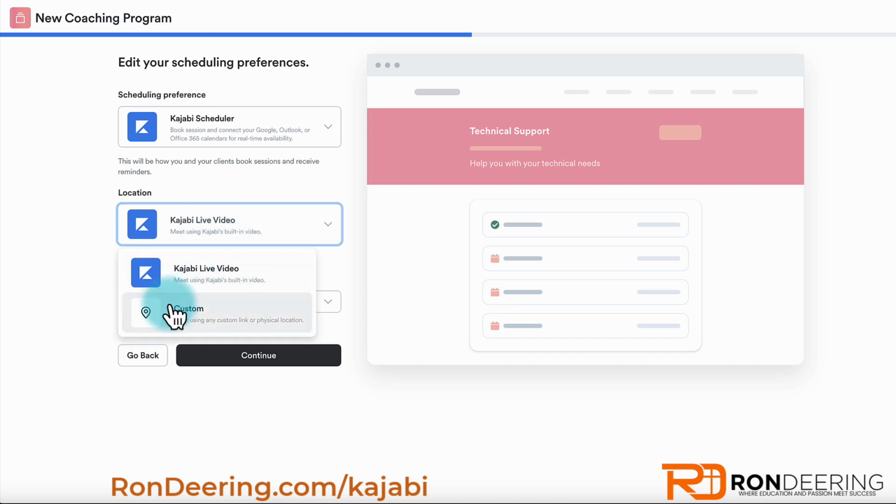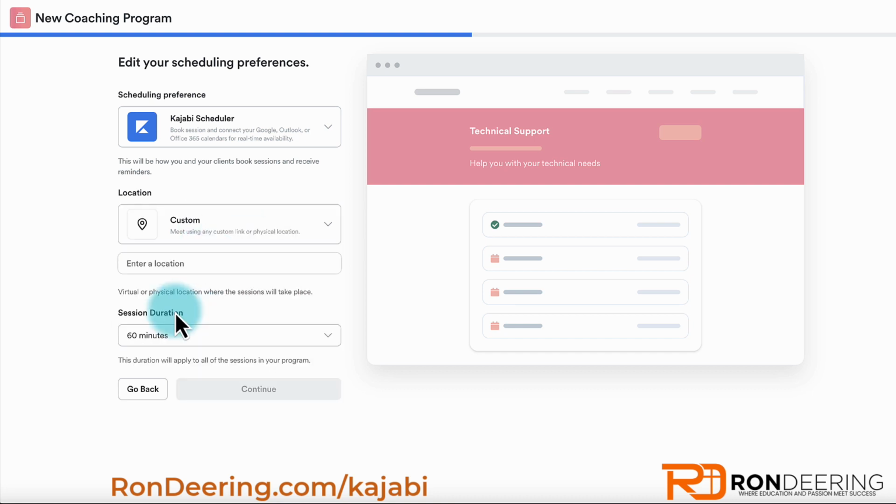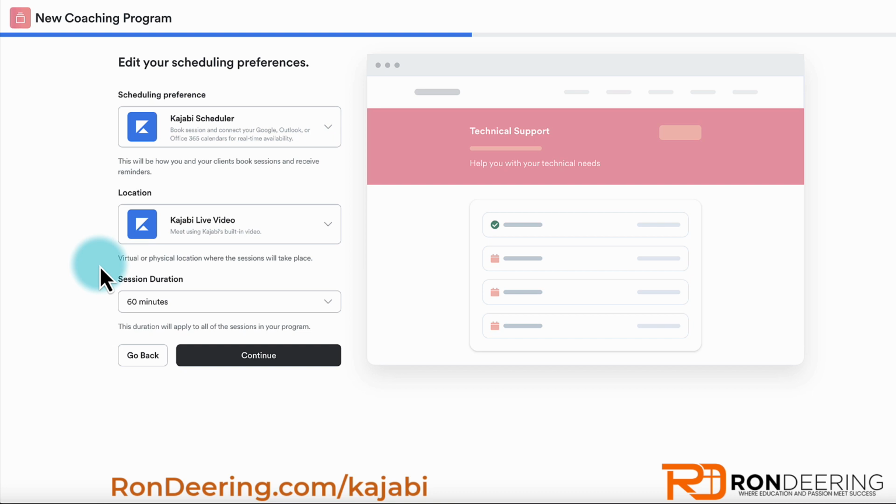But if you do custom, which is what I do typically, on the location, I put my Zoom address, right? So I put whatever their Zoom link is in there. And then that, again, gets tracked through everything. And then when they get emails, they get all of that. It gives them that link and so forth. But we're just going to do the Kajabi live video right here now.